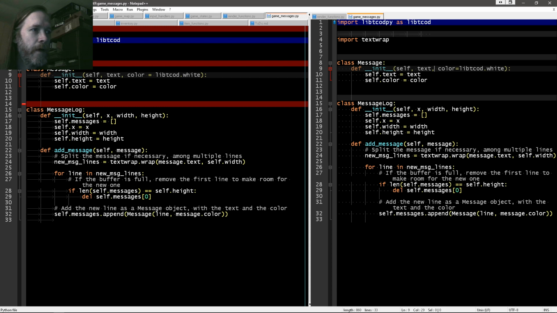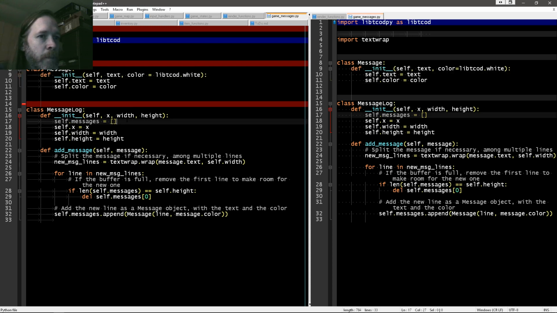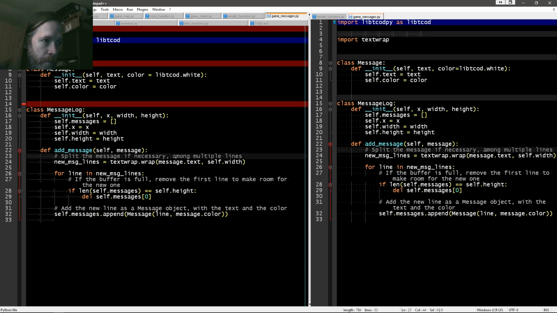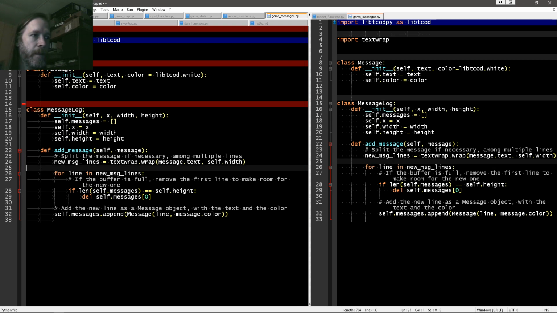It didn't come. Oh, yes, it's supposed to complain about white space. Message log dot messages. Text wrap. Message.text self.width. It is wrapping, and we're happy it is wrapping. We're just only seeing the last one.